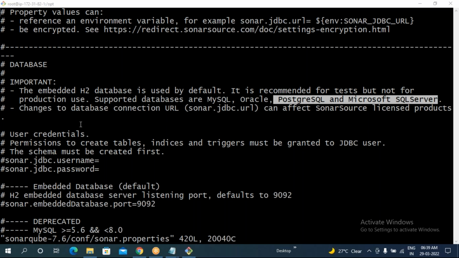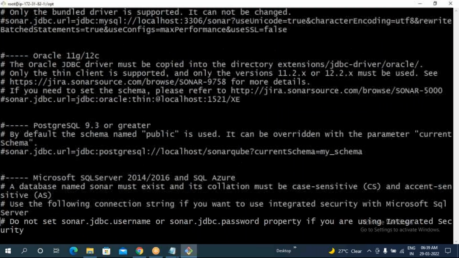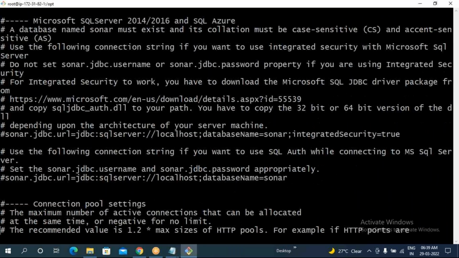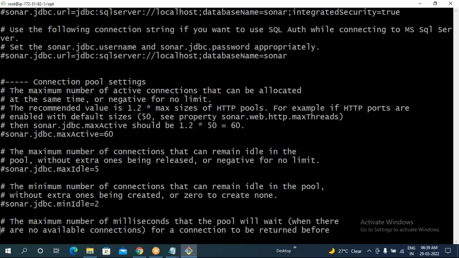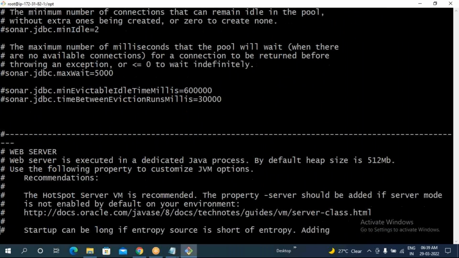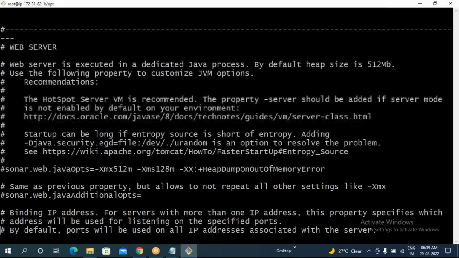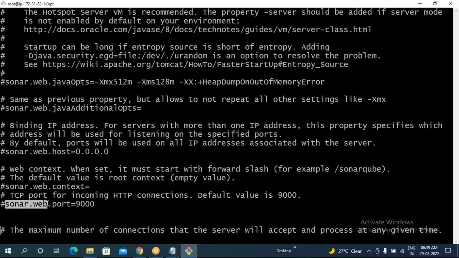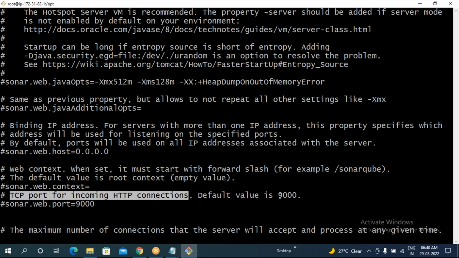Okay. Now I want the port number here. Let me go down to the port number. Can I see the 9000 port number here? Now you can see this is the port number. TCP port for incoming HTTP connection, the default value is 9000.